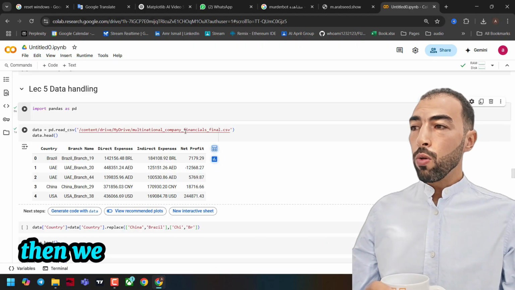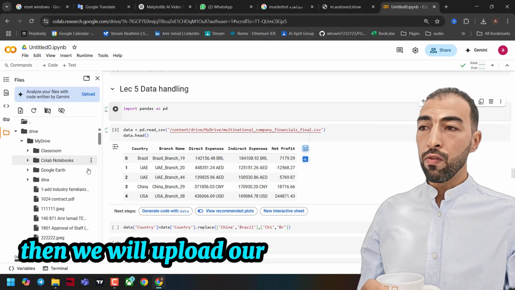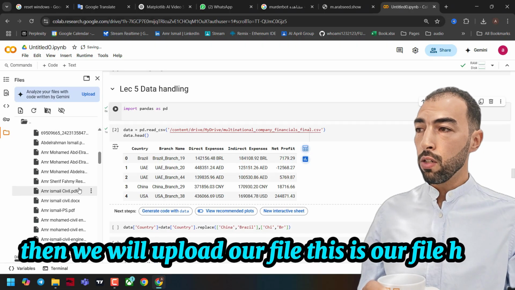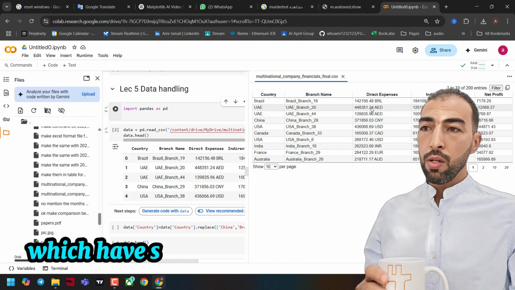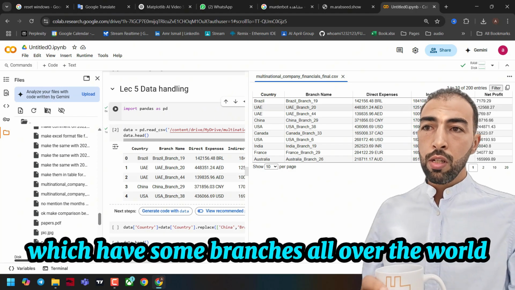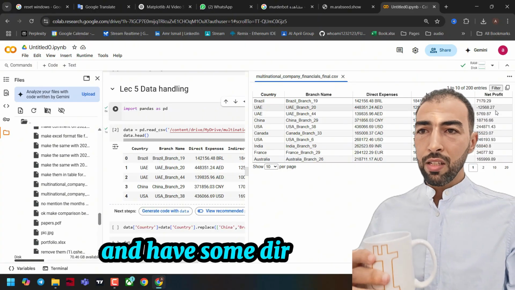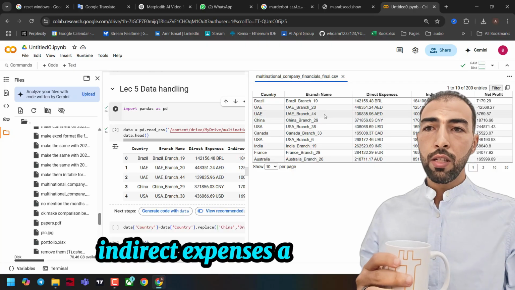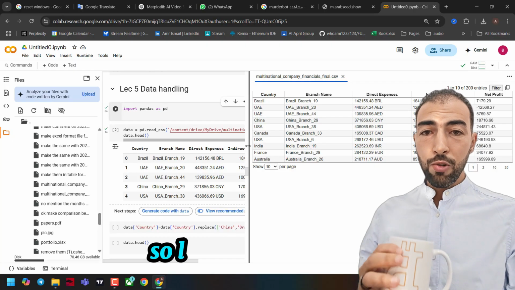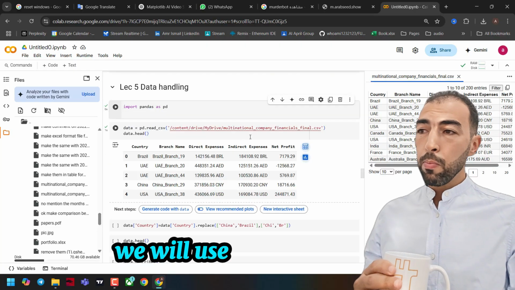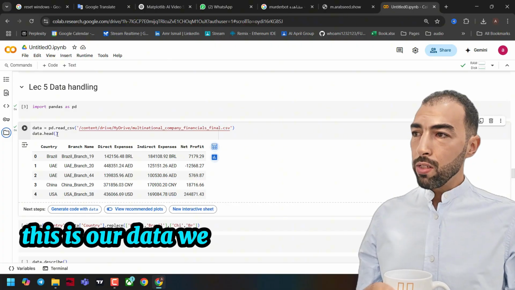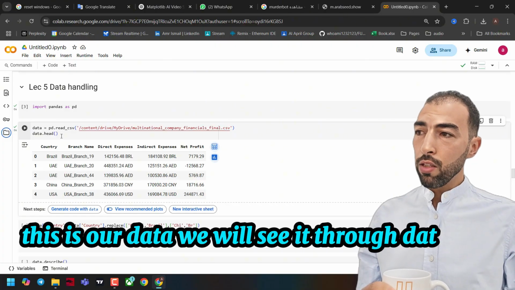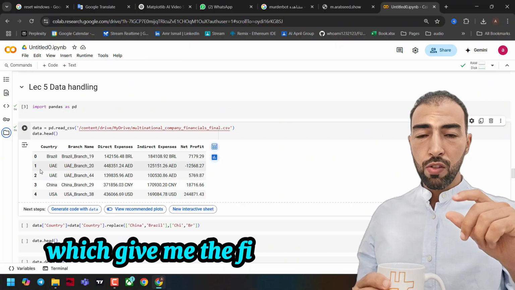Then we will upload our file. This is our file here. It contains a company which has some branches all over the world and has some direct expenses, indirect expenses, and net profit. So let's read this data. We will use pd.read_csv. This is our data. We will see it through data.head, which gives me the first 5 rows.